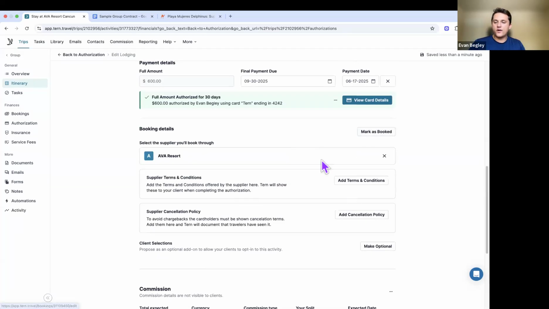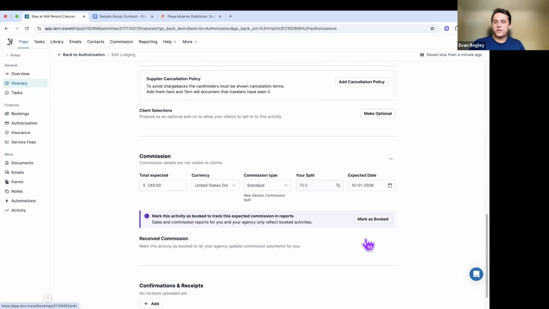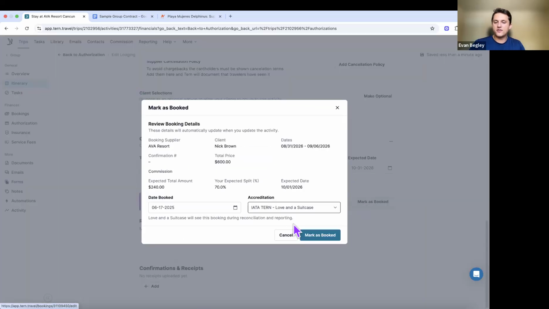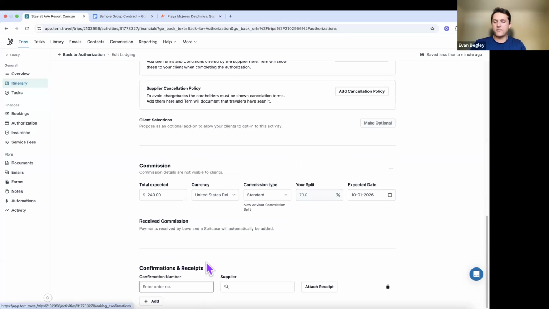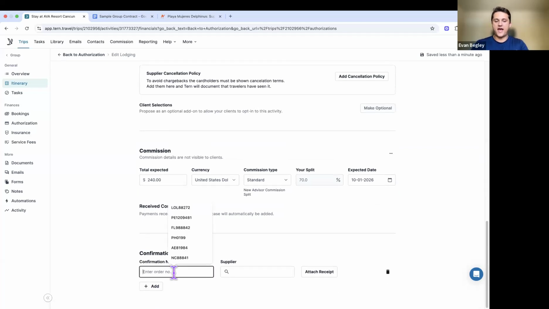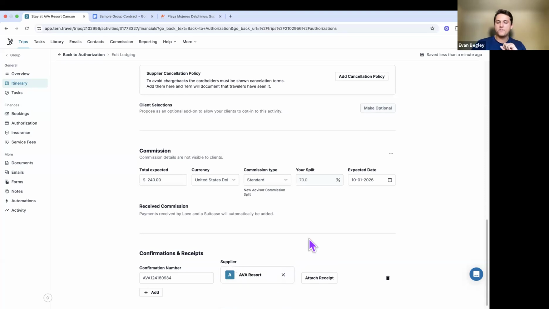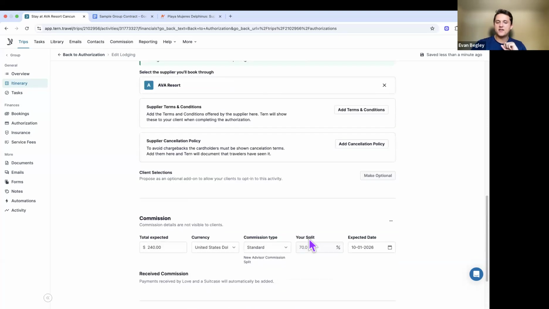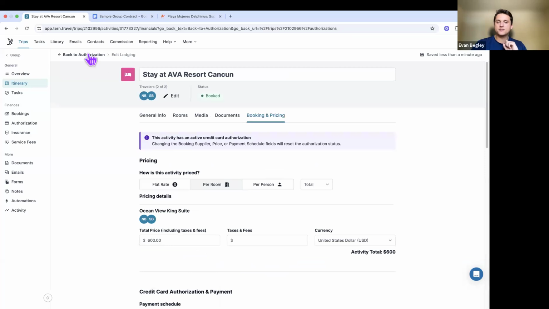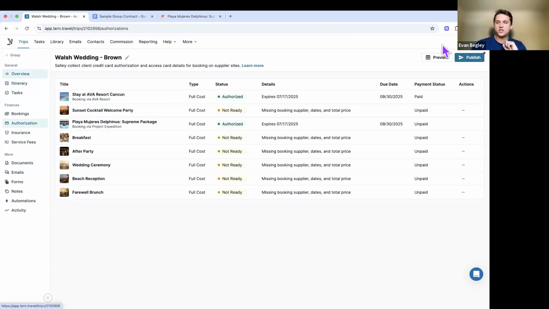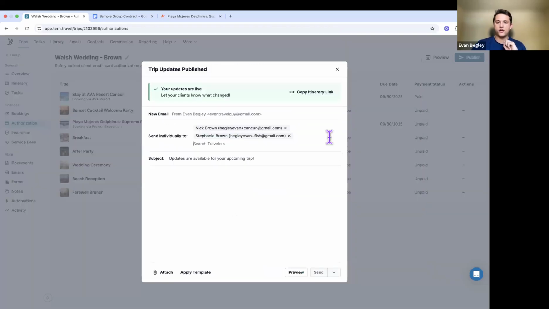So at the end of one of these sub trips, you'll have everything marked as paid. You'll also mark it as booked. And then you can add in the confirmation number that you've gotten. So we'll say this is from Ava. I've gotten confirmation number Ava with all of those numbers. And that information is now shared with the client. So just by doing this, the client now will be able to see that confirmation on their visual of Tern.